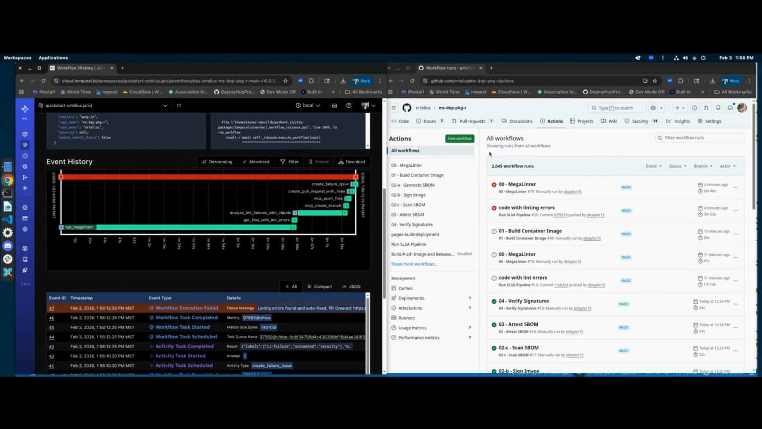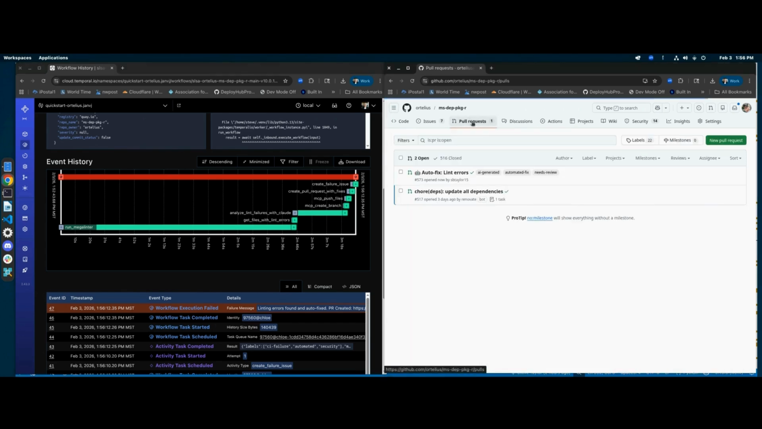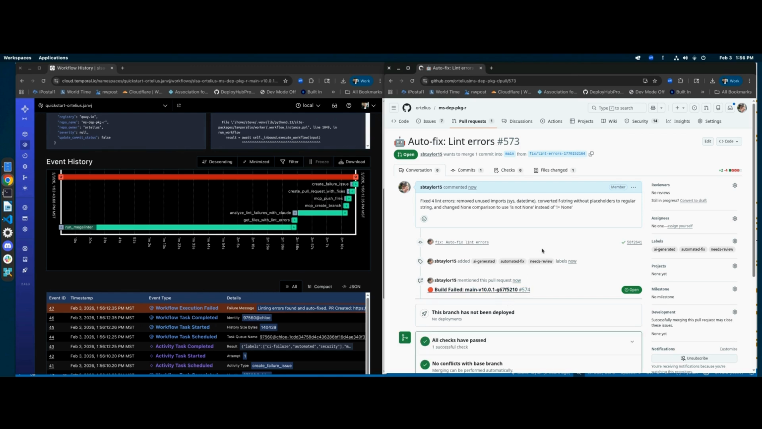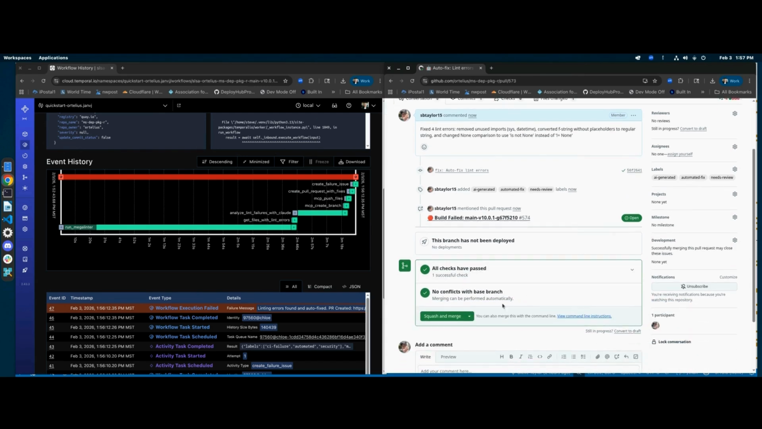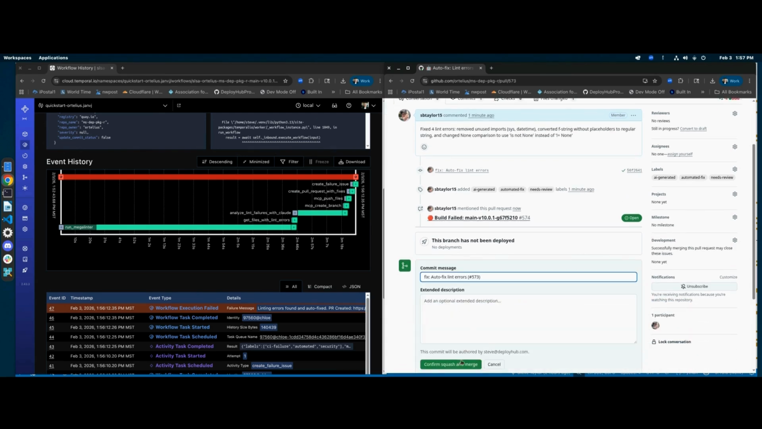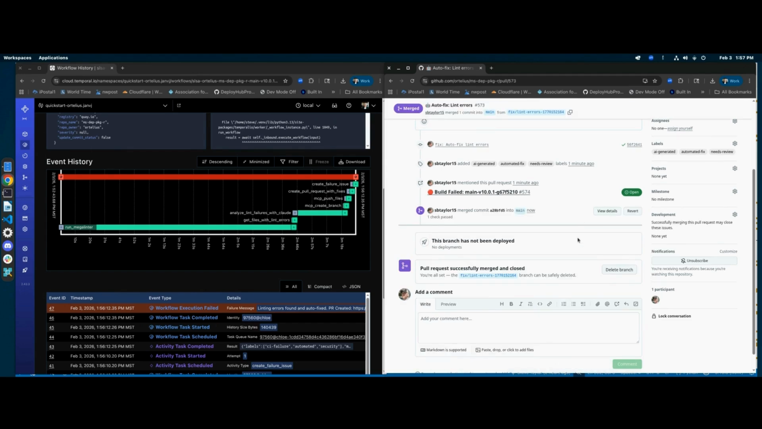So if I go over to our pull request now, we can see our auto-fixed pull request. This was all generated by the Salsa pipeline through Temporal and the MCP servers. And if you look at our files that have changed, we have our linting errors fixed here. Now I'm going to go ahead and merge this now that the code looks all good to me. And we'll basically start the process again.